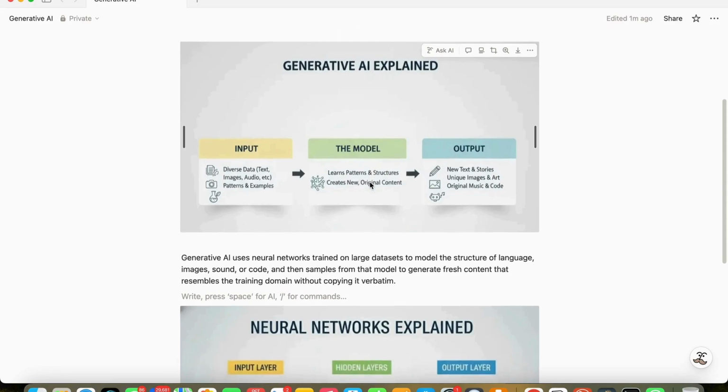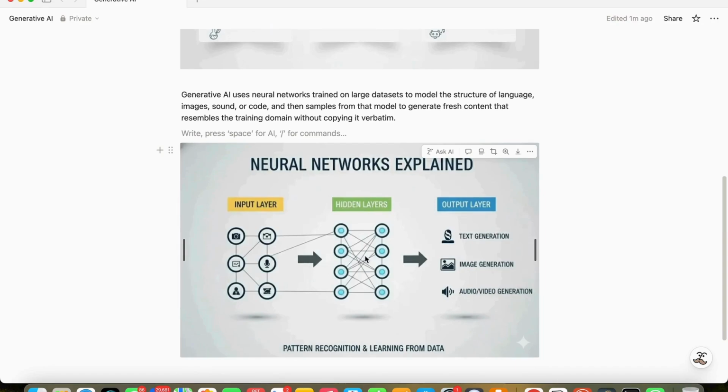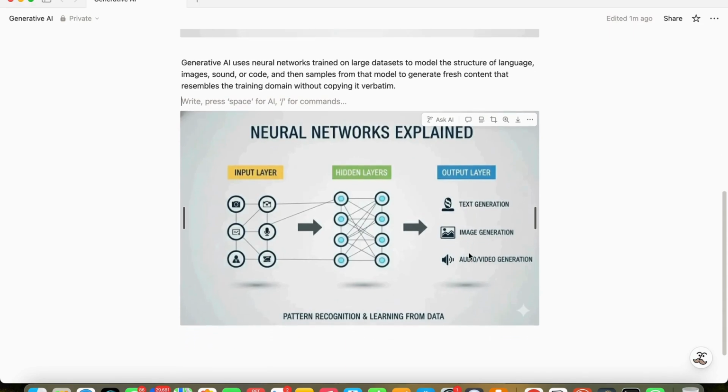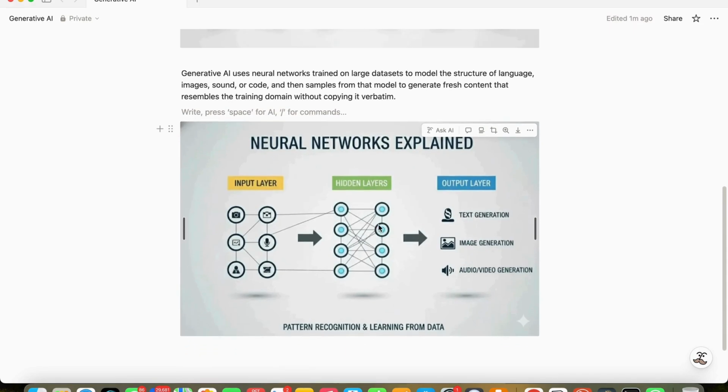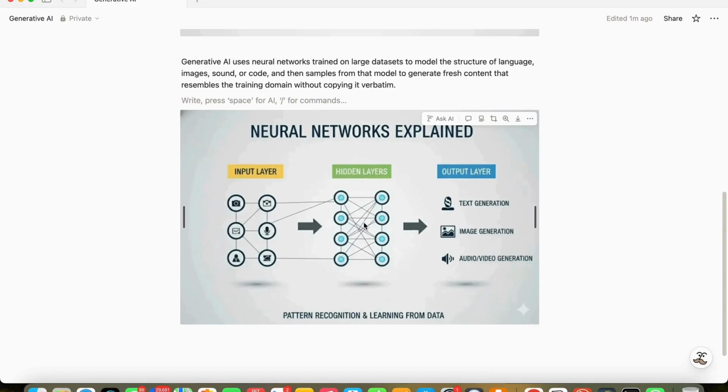These neural networks have different layers. If you look at this diagram, you have an input layer that takes in your data, hidden layers that process and transform it, and then an output layer that produces the final response. It's in those hidden layers where the real magic happens. The model tries to understand relationships and context and builds up more abstract representations as it goes deeper.